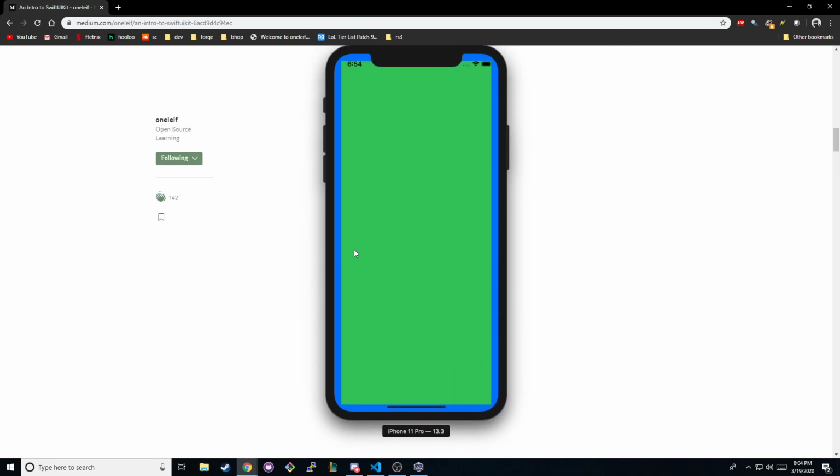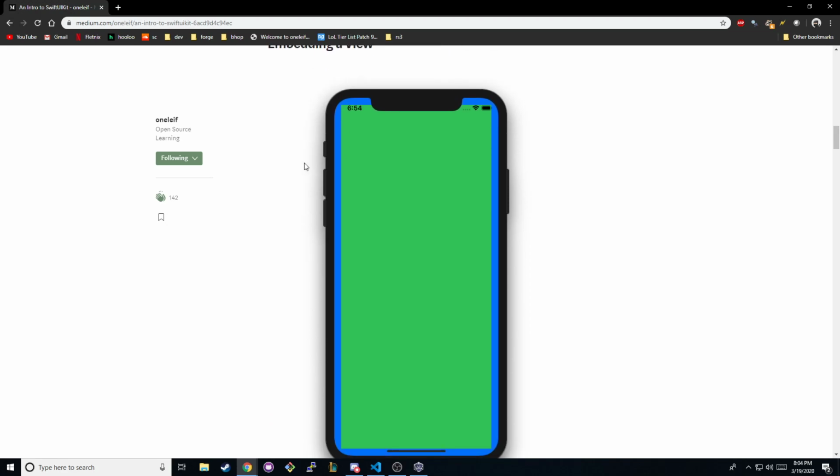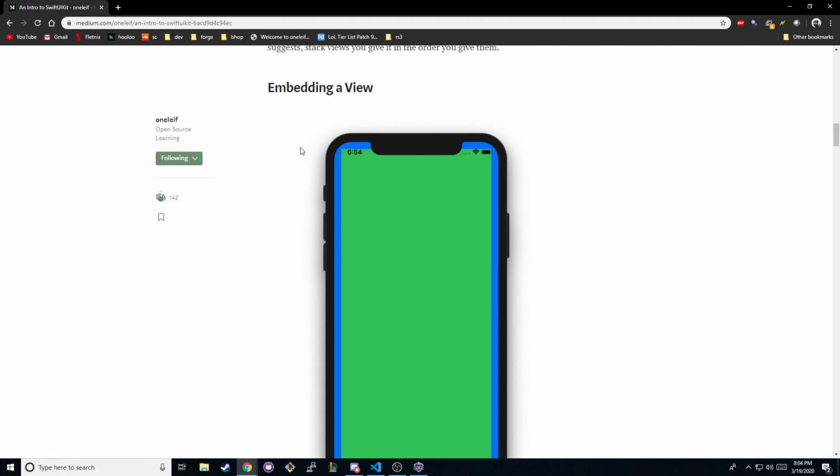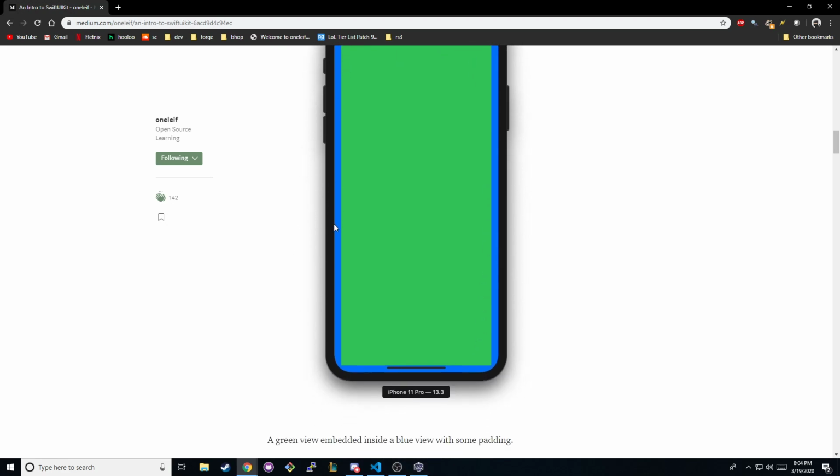So you can see Zach made this article on Medium. Let's start out with example 1, embedding a view. A view is a container of things that can be inside of it. A view could hold a bunch of buttons, it could hold a scroll view. So a view is just a container, right? The blue background would be like the safe area, or basically what the iPhone is capable of displaying, and then the green box would be a view that he put inside of that.